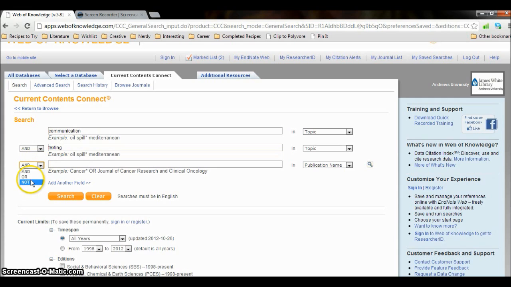I can also choose things I don't want results on. For example, driving. So I'm going to choose not, and I'm going to write driving. Of course, it's important that I remember that driving is not a publication name. It is, in fact, a topic, or else I'm going to not get any different search results.